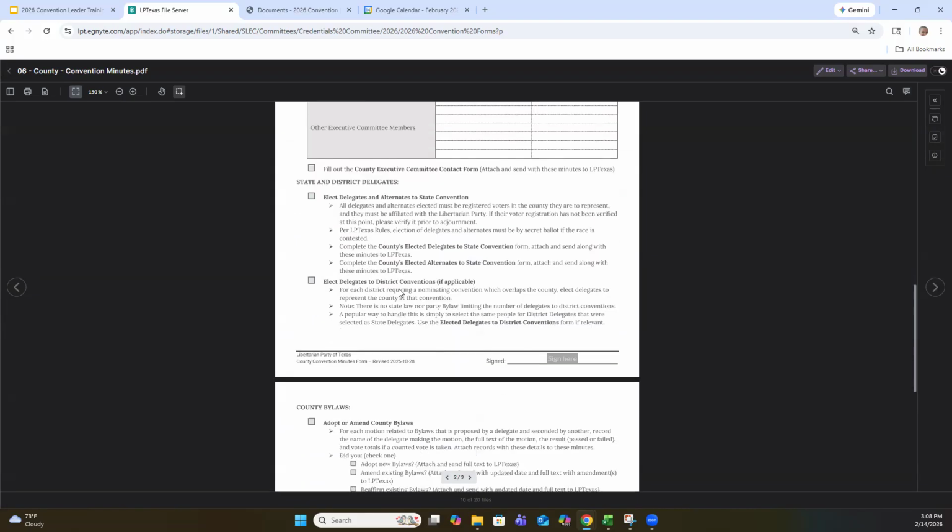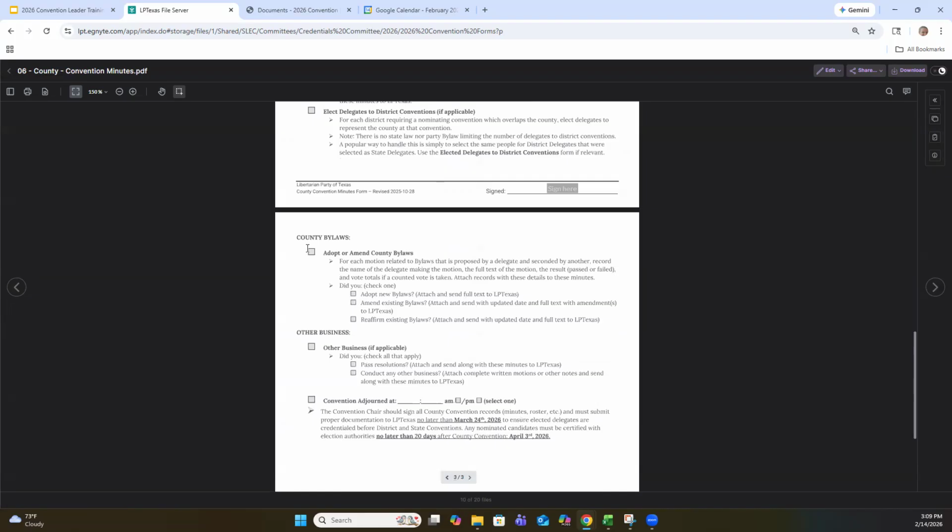State and district delegates. And then you get to the bylaws and you either adopt or amend county bylaws, or maybe you reaffirm the existing bylaws. Here's the ask, team. If you're not making any changes to your county bylaws and you're clicking this box to reaffirm the existing bylaws, our LP Texas secretary really would like you to send in a copy of your county bylaws anyway. And the reason why, team, is because counties will sometimes go years without making changes to their bylaws.